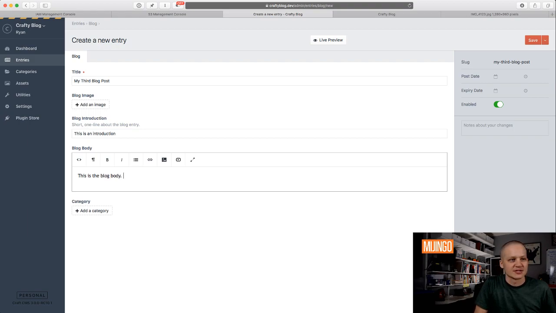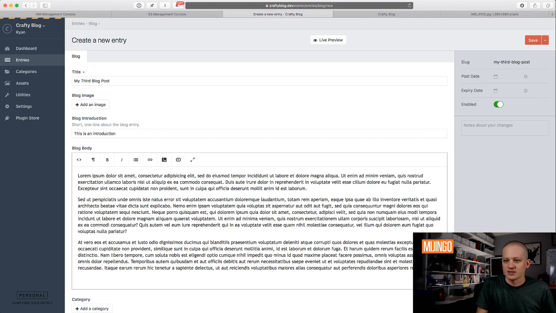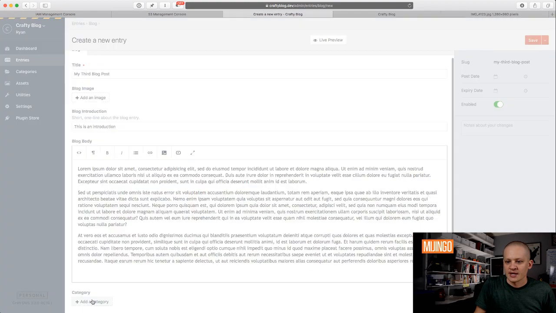I don't think I have Text Expander running. Let's see. I can just pull that up really quick. So I can populate it here. A little bit more content. There we go. Add a category.